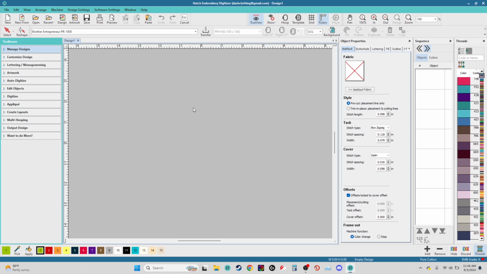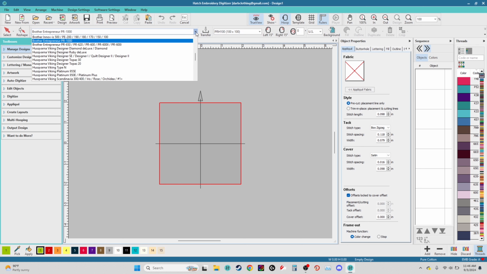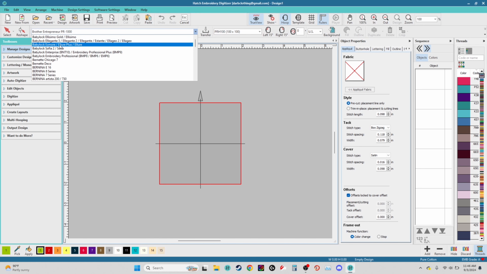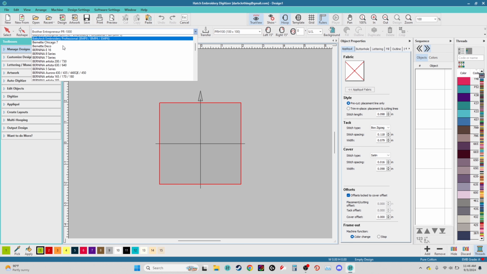Now, before we get started into creating any objects, let's go ahead right up here to our hoop button that we just showed you. Let's go ahead and turn our hoop boundaries on. You will notice that once we turn our hoop boundaries on, we do get access to these drop-down tabs right here. And in these drop-down tabs, once you click the arrow, you will see that Wilcom Hatch has a bunch of different embroidery machine options that you could use for your embroidery.